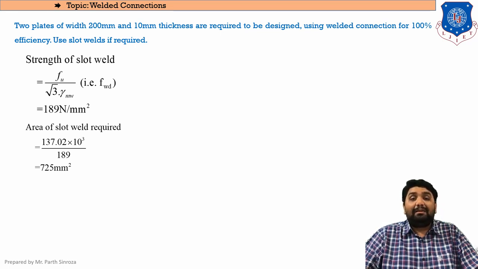Now there are many methods to proceed further. The shape of the slot is not given in the question. Either you can provide an elliptical slot, you can provide a square slot, you can provide a rectangular slot. It is up to you. Clear? Here I have provided a rectangular slot. In your examination, if you are solving it, then it is better to provide just a square slot. So after getting the area value, you just need to take the square root of it and you will get the dimensions of your square slot.